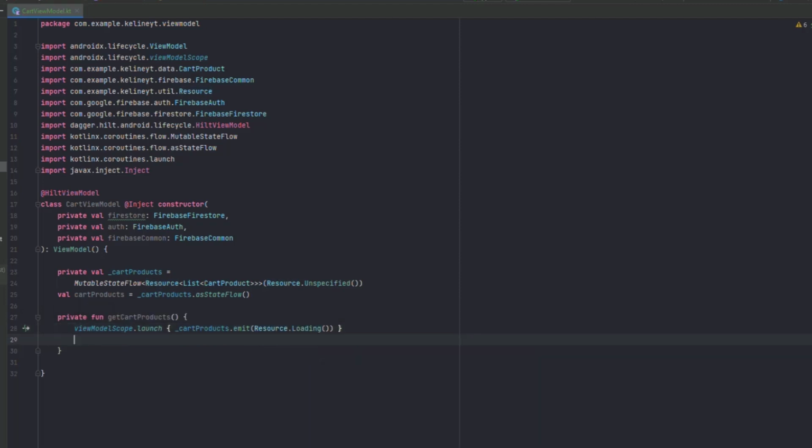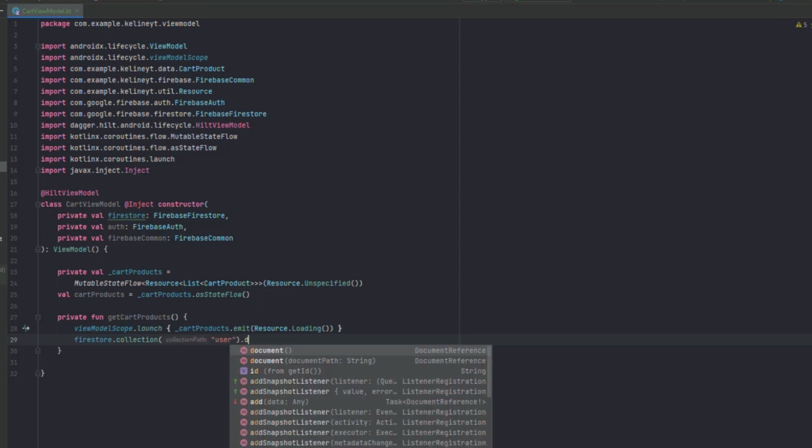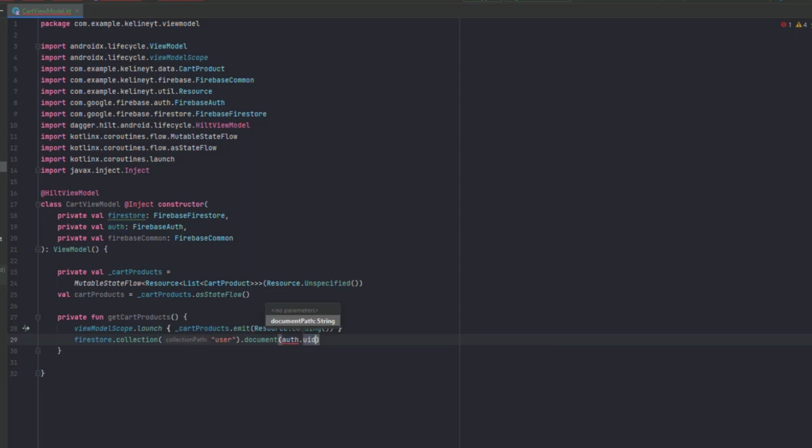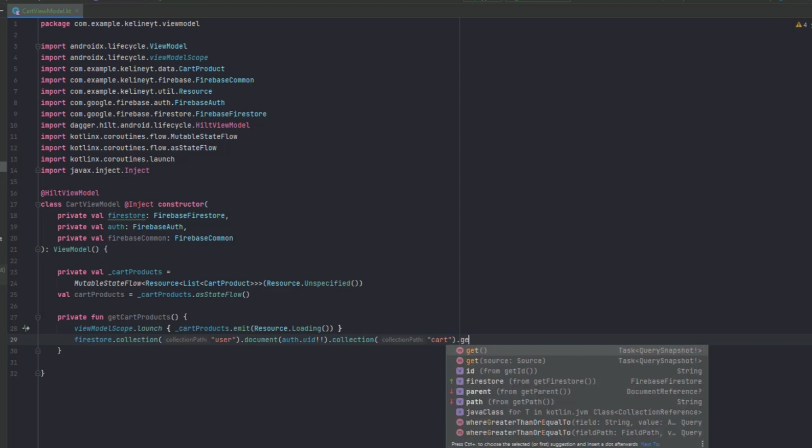Now to retrieve the products, we can use firestore.collection. First we want to enter the user collection. Then we want to go to the user document by his ID. So here we can use the authentication instance's uid, and this will not be null. Then we can say collection. We want to go into our cart collection. Now this time we're not going to use get, but we want to use addSnapshotListener. And this is like a callback that gets executed whenever the documents in this collection get changed.